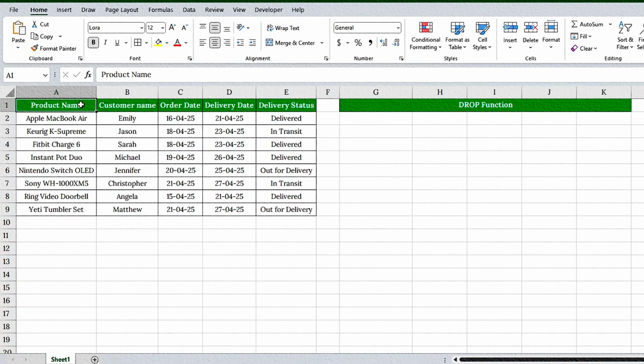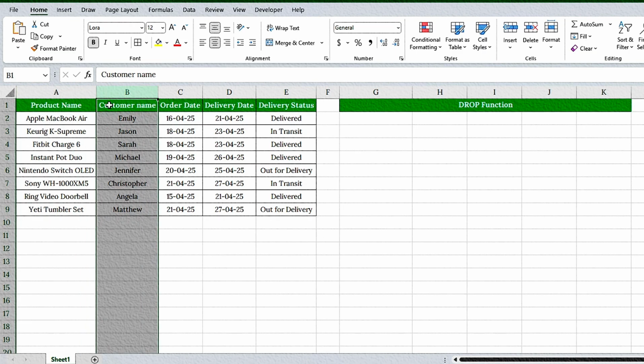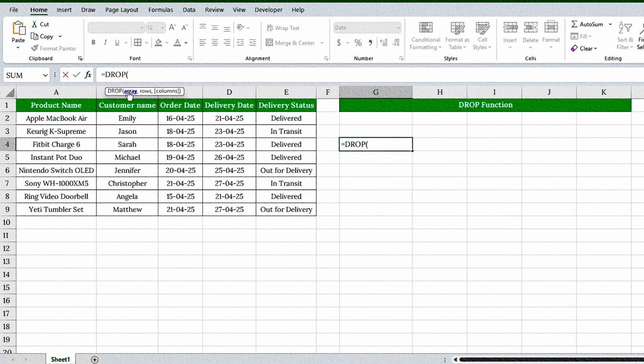Let's break it down. The DROP function is a super handy Excel formula that lets you remove unwanted rows or columns from your data without deleting anything permanently. Think of it like a filter, but smarter and formula-based. Here's the formula syntax. Array, the range of cells you're working with. Rows, how many rows to remove from the top. Columns, how many columns to remove from the left.